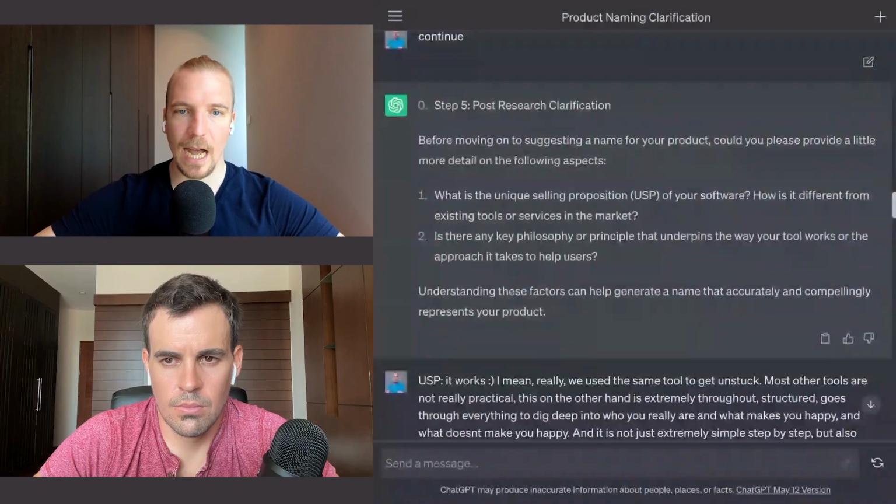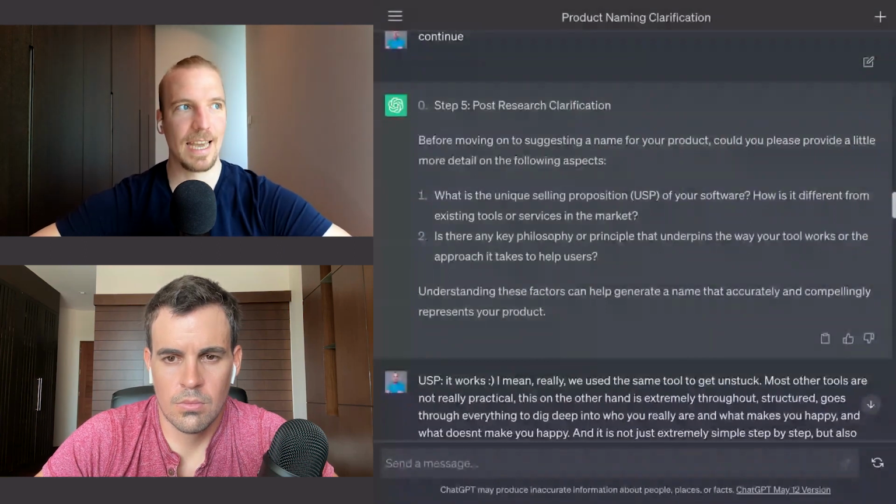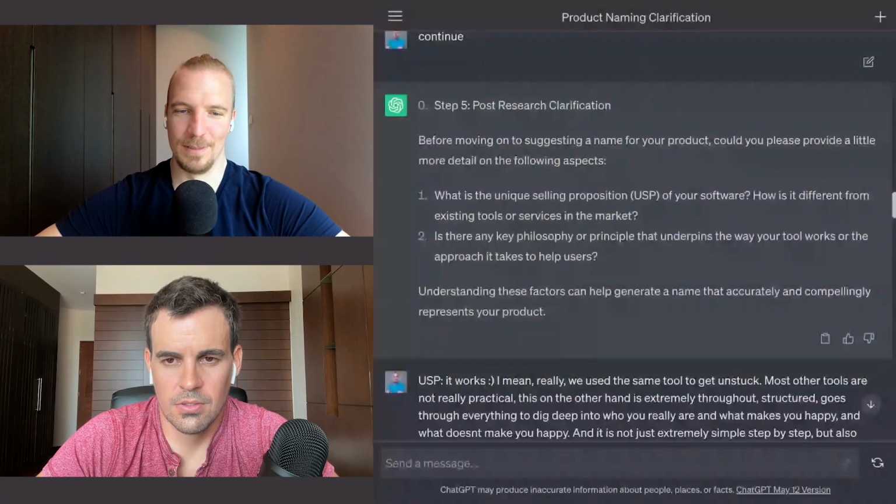And also the second question is something I couldn't come up with, because USP is something which is top of my mind, and I could have come up with that. But the second question, having a key philosophy or principle that underpins the way my tool works, that's intriguing, right? I would have never guessed that's something I can provide to a consultant like ChatGPT. So my answer was, the USP is basically it works with a smiley face.